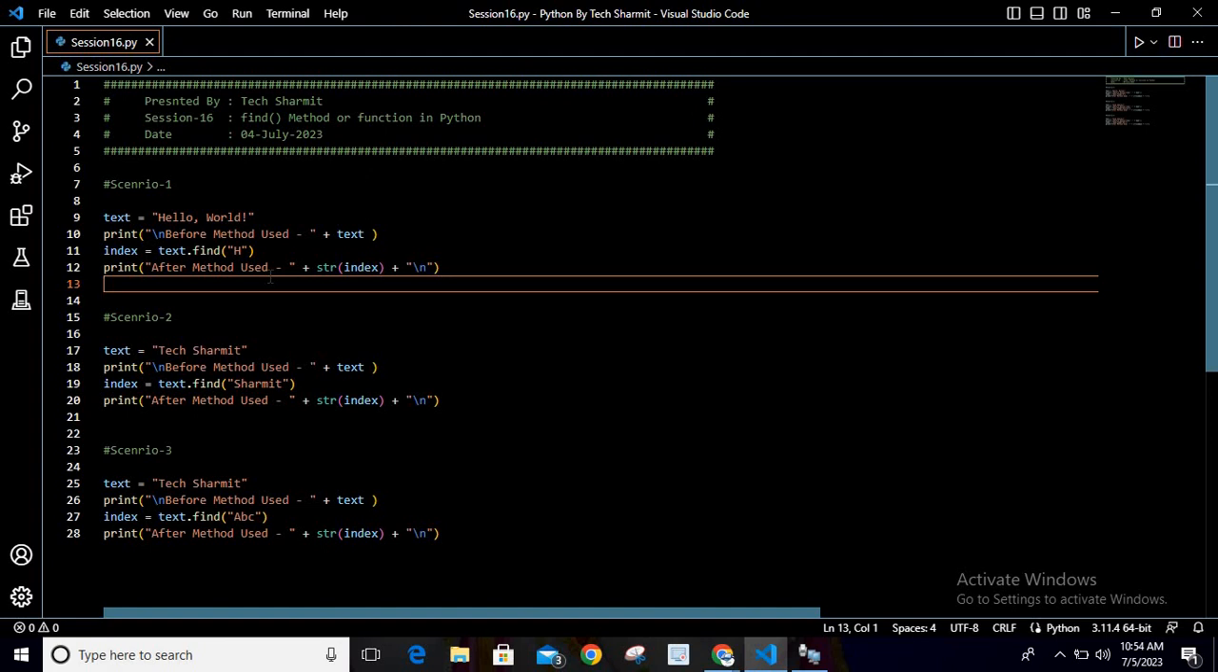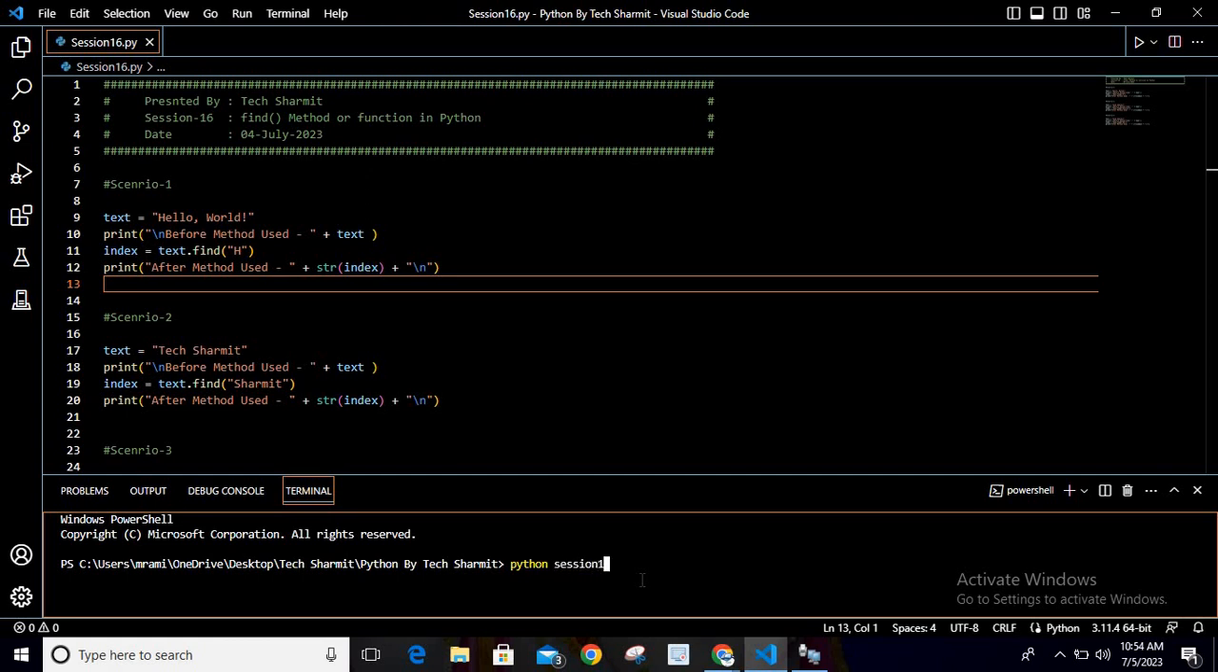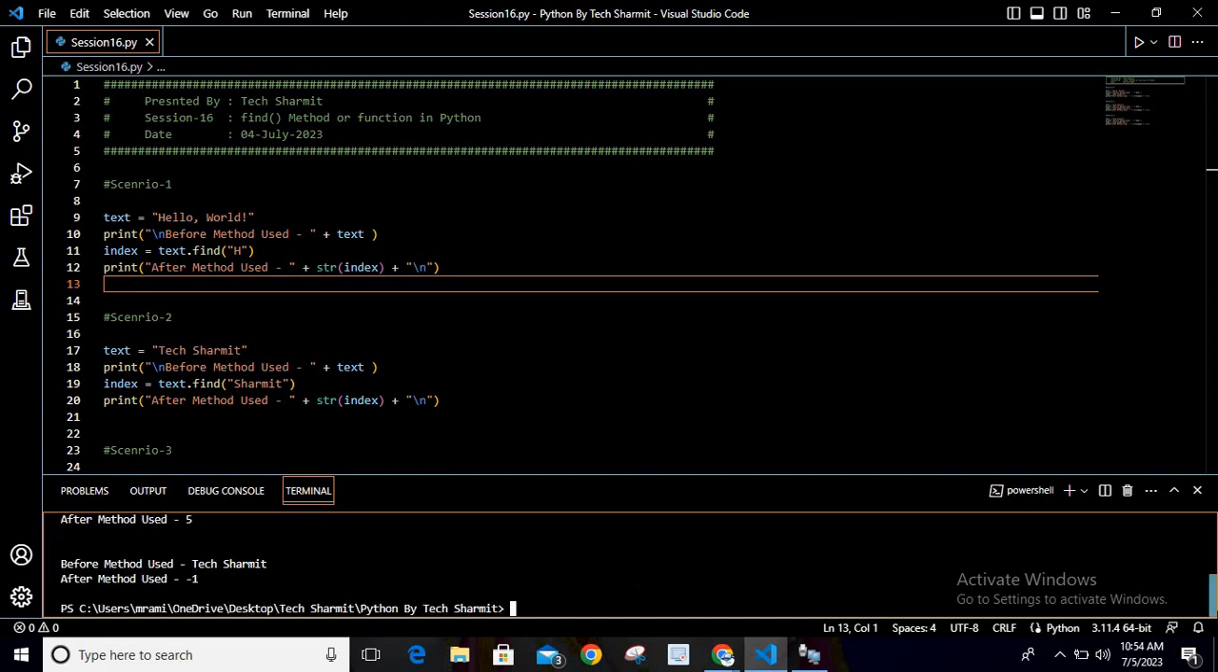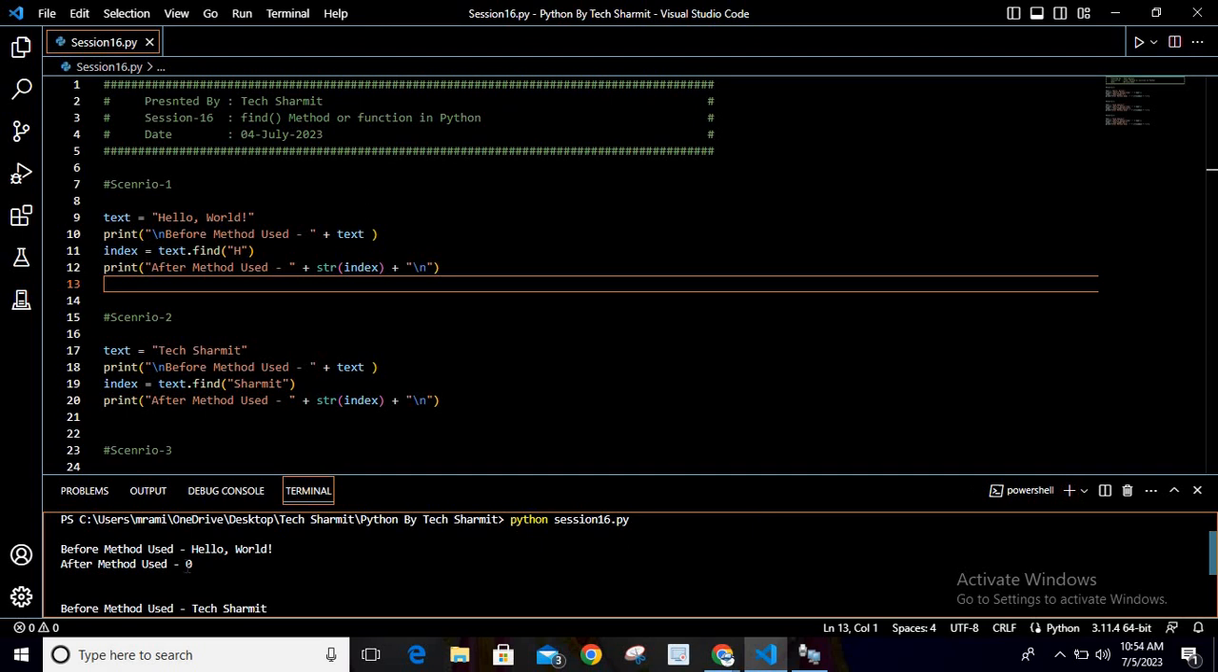First, I will open my terminal with Control Shift tilde. Here I will run my program with Python; the program name is session16.py, and press enter. It will print the output for three scenarios, and we will focus on the first one. It returns 0. Why? Because the 0th position is for capital H, which is correct.